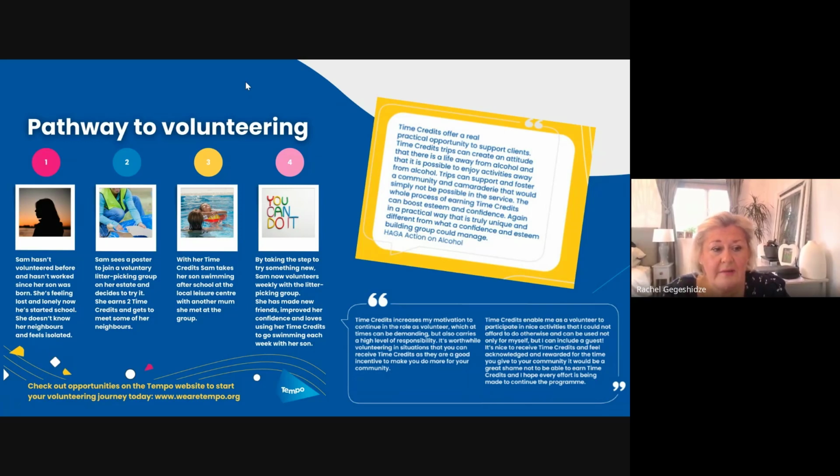So this is a story about someone who had moved to a new area, became quite lonely and isolated, didn't know anyone around there, and as her son went to school, she was feeling more lost and lonely without him. But actually seeing a poster to join a local litter picking group on the estate that she lived on meant that she could have a taster of getting involved, and she went along and helped out.